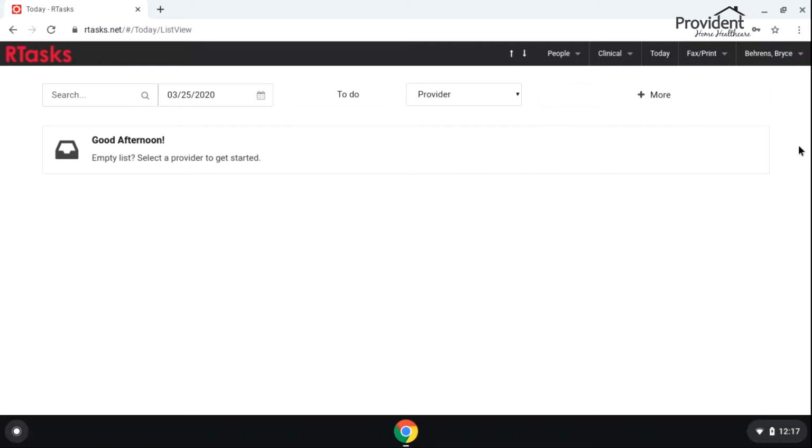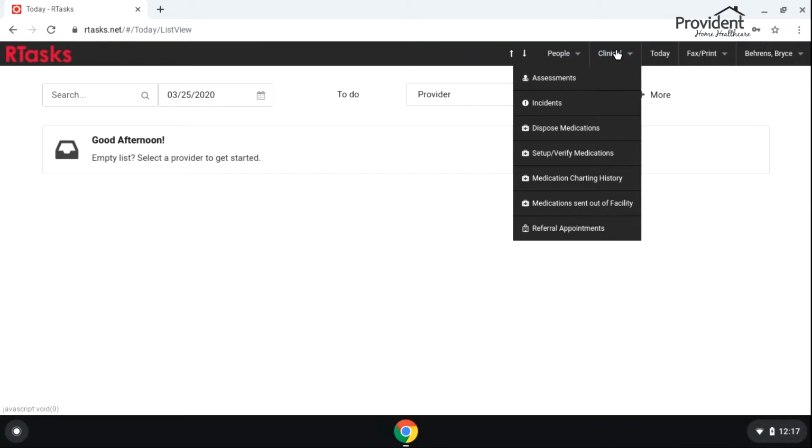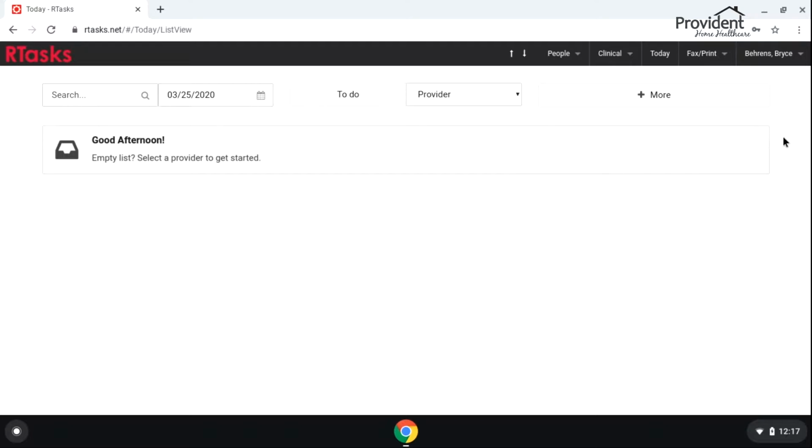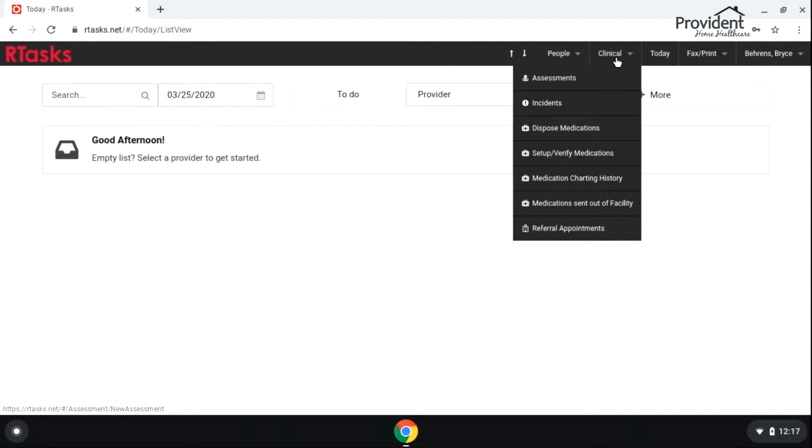So what we're gonna look at now is the clinical tab. You can see the clinical tab from whatever screen you're in, and if you hover over it, we end up with a drop down, and I want to just quickly go through each of these sections. The assessments section is under development currently.